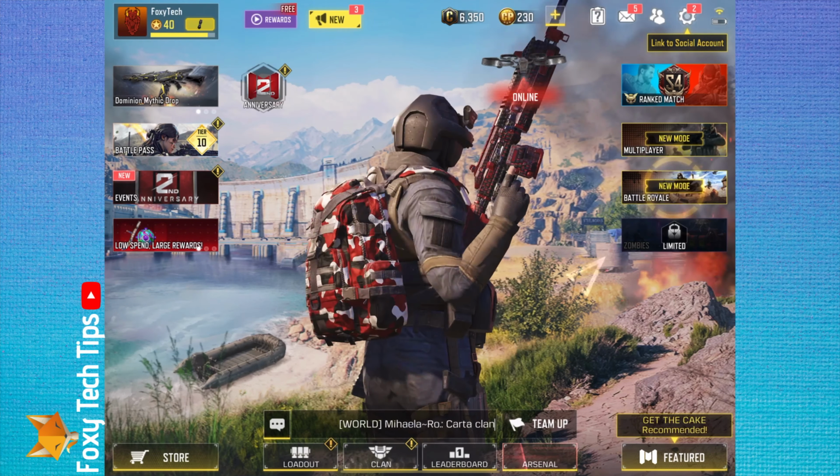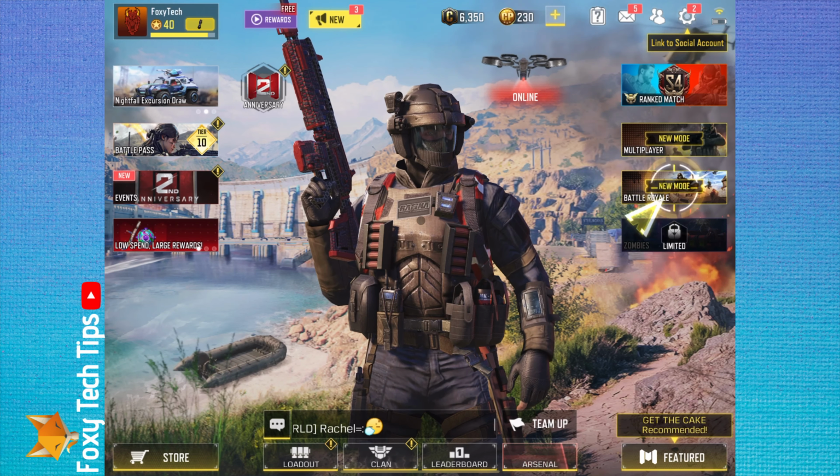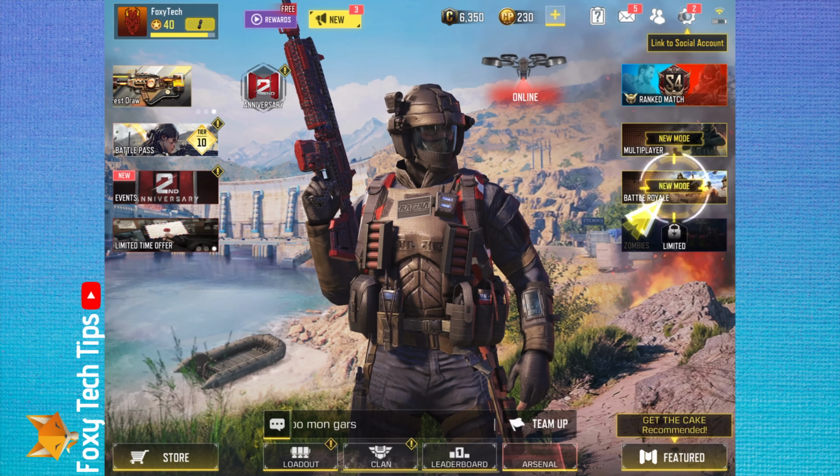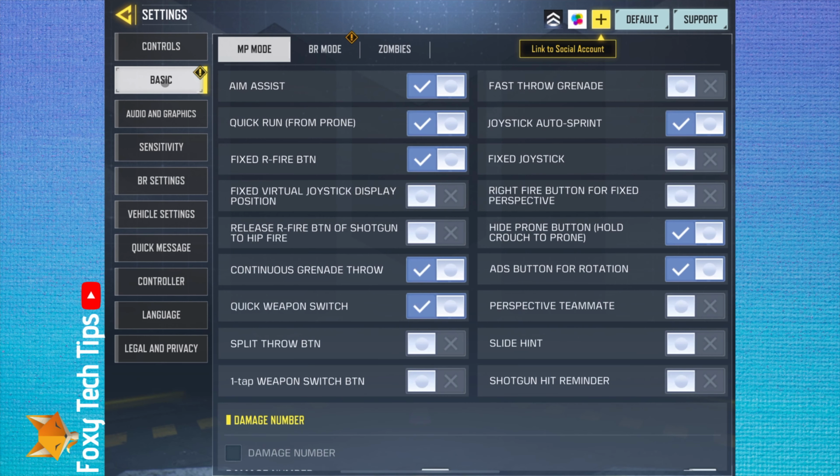From the main dashboard of COD Mobile, tap the settings icon from the top right of the screen. In Settings, tap Basic. The first option here in Basic Options is for Aim Assist. You can enable or disable it by tapping the toggle.